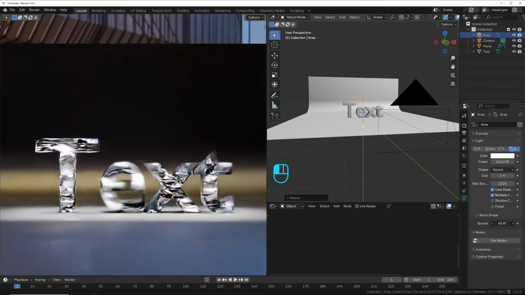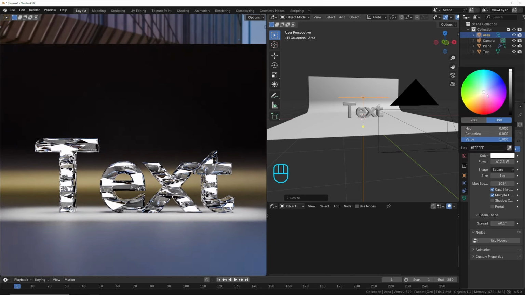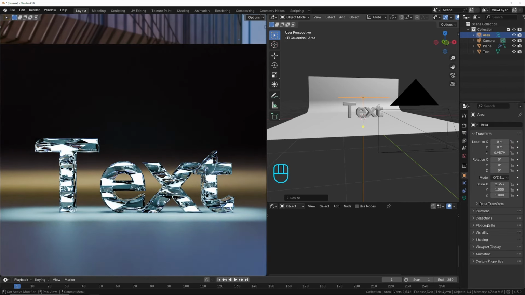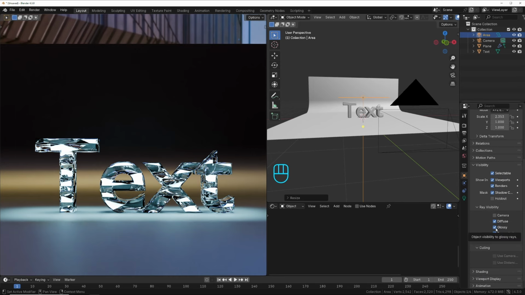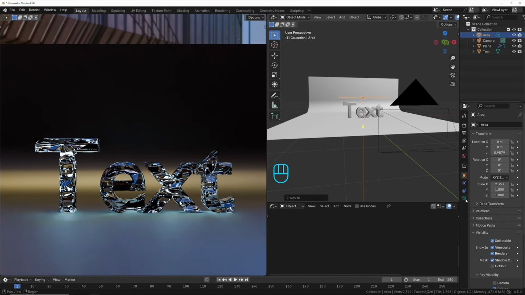So I leave it like this and I change the color. Maybe I give it a nice color like this, nice blue. Okay, but we don't want to see this shadow of this light. So I go here in visibility, I check glossy. And now I can add more power for this light.